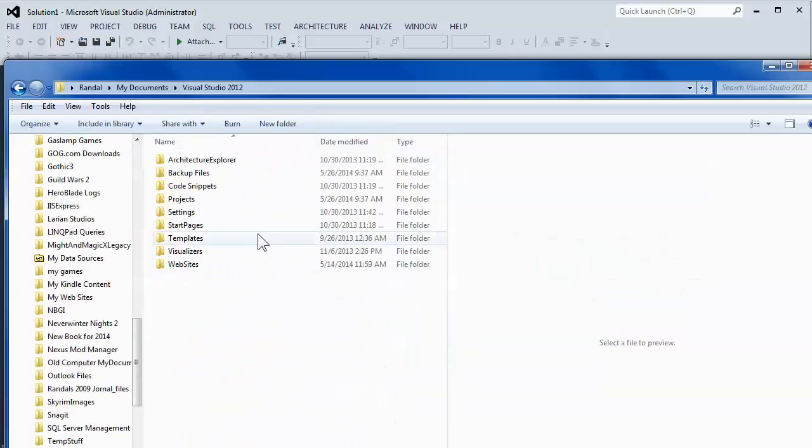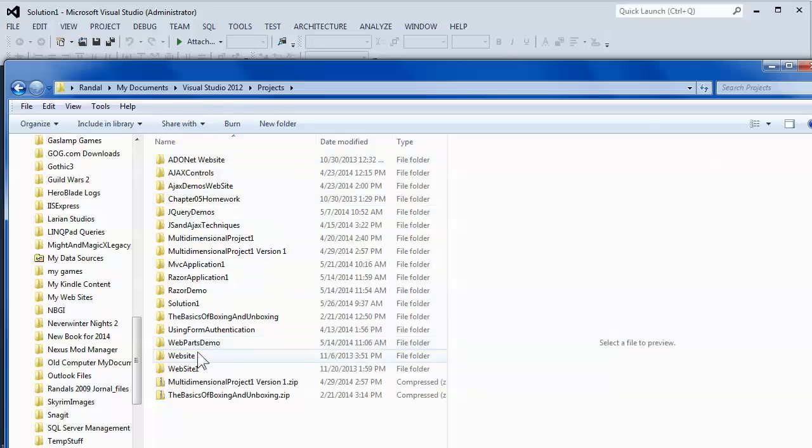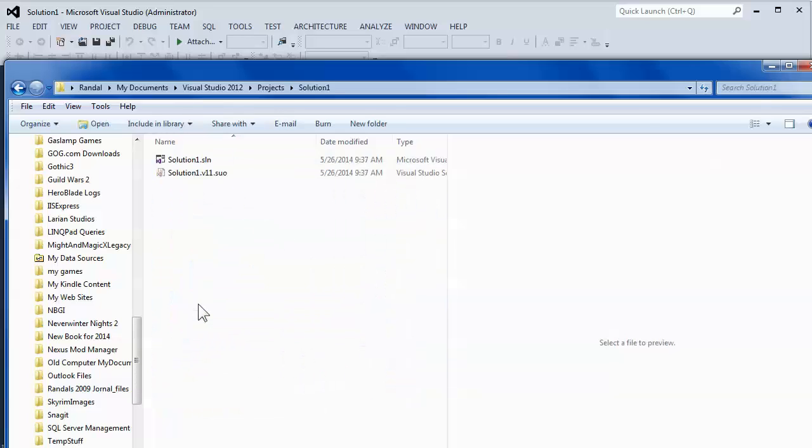And then there'll be a folder called Projects. And then whatever project you're working on. This was Solution 1. Now the way it works is a solution is a collection of 0 or more projects. You can have just files in there, but there actually are typically projects. So we will add one now.